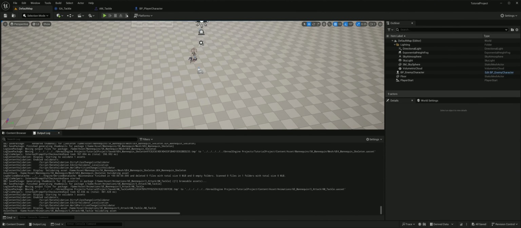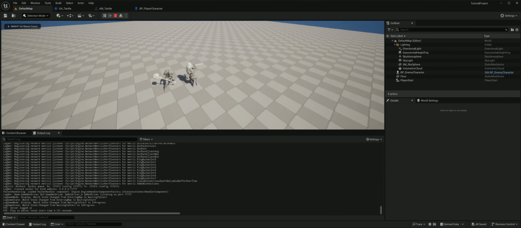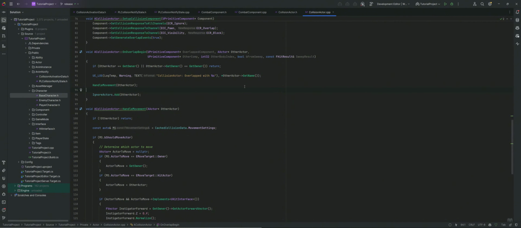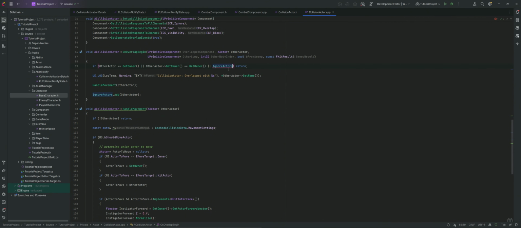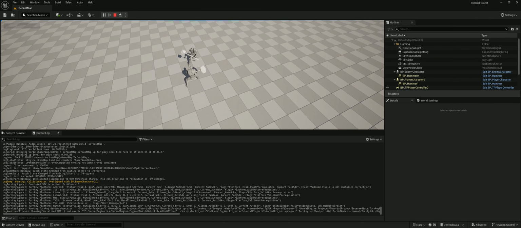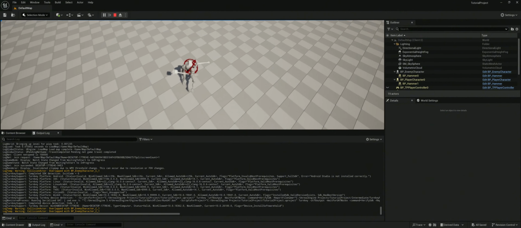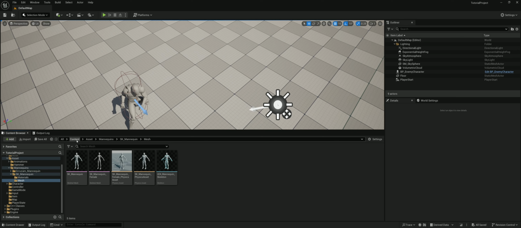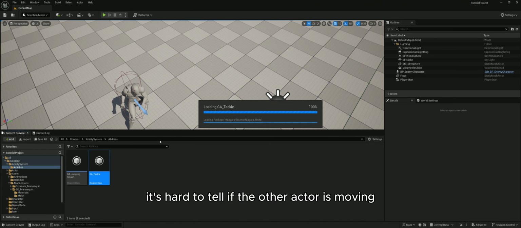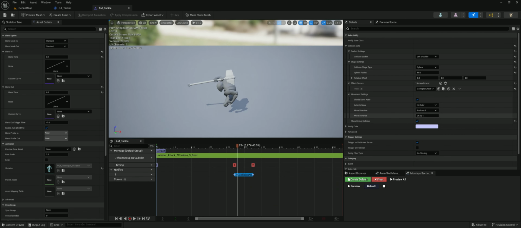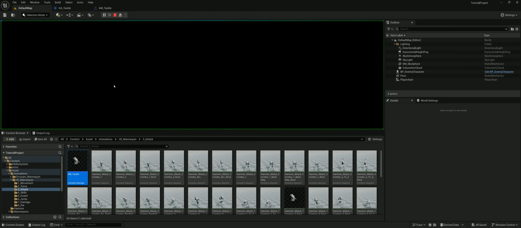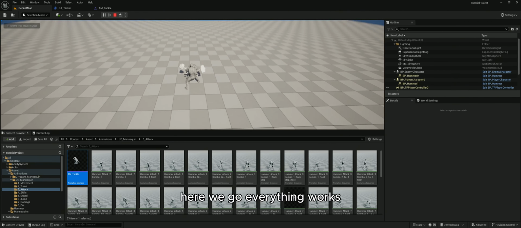Let's test to see if it works. It's hard to tell if the other actor is moving, so let's increase the move distance. There we go, everything works.